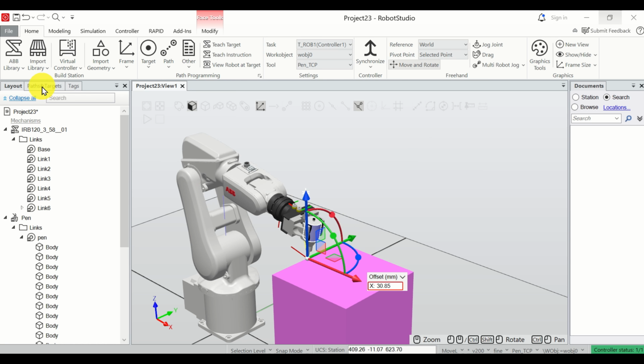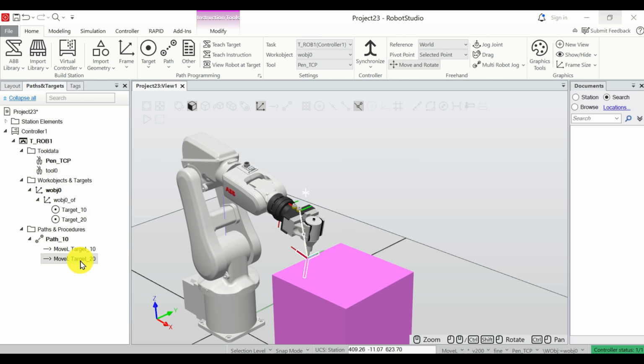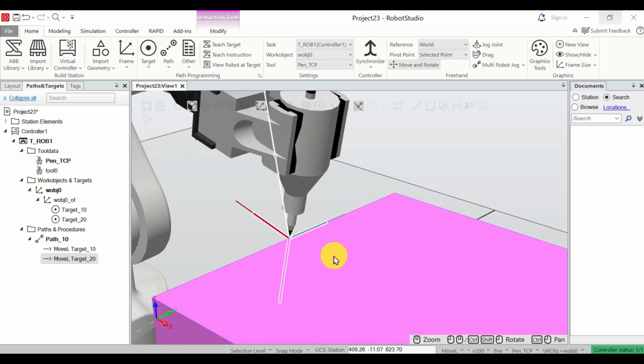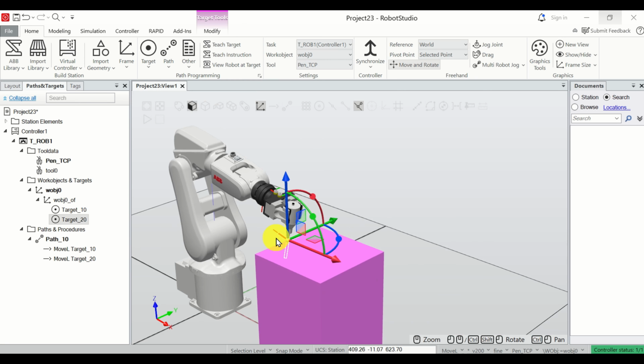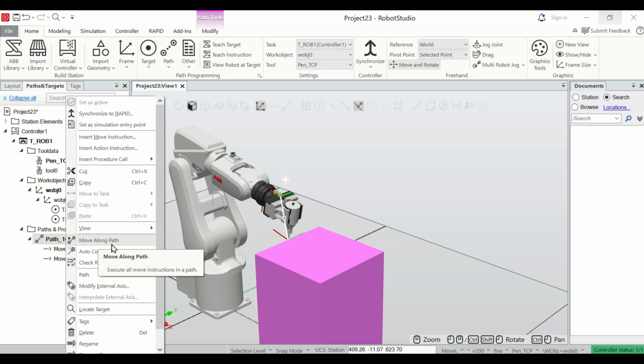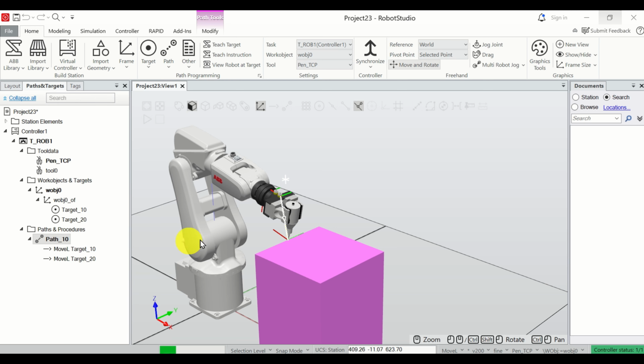Okay. Let's now go to Paths and Targets, and over here you will see Move Target 20. We defined two things. We defined the Move command and we defined Target 20. So let's now test this movement by clicking here, do the right click and click Move Along Path. And let's see what will happen. Good. Very good. We move to this path.